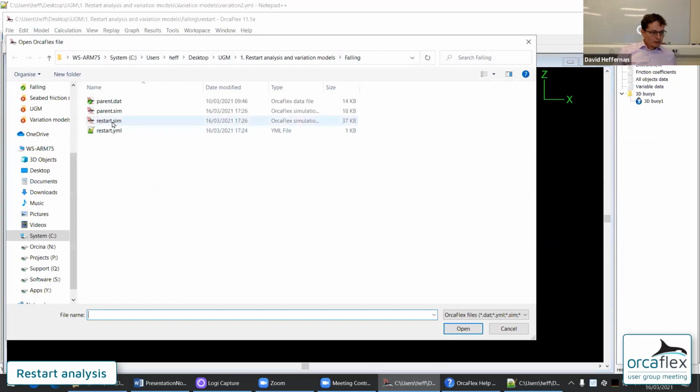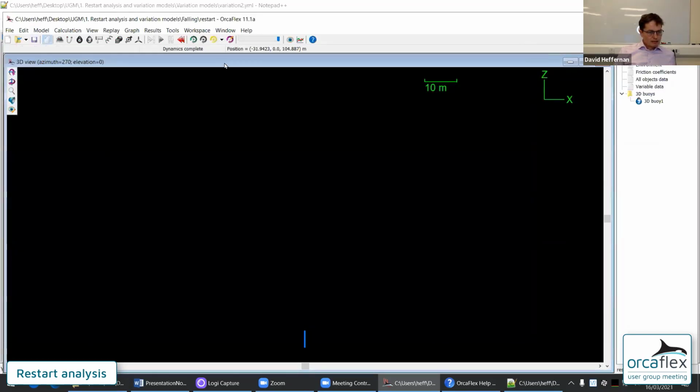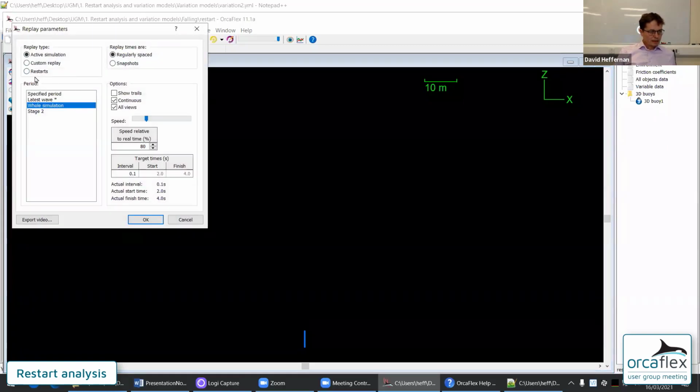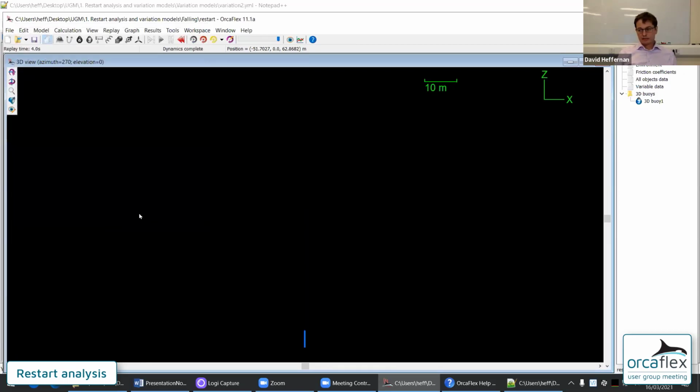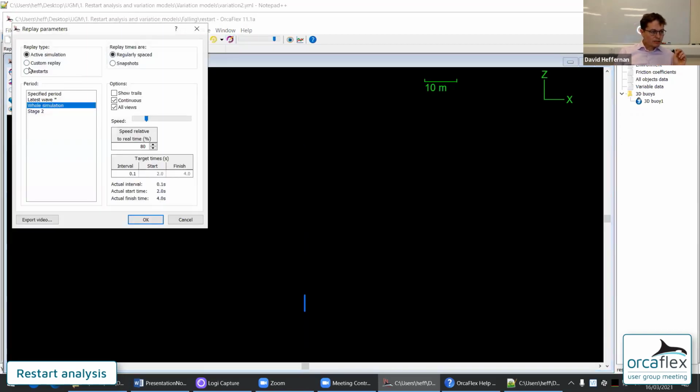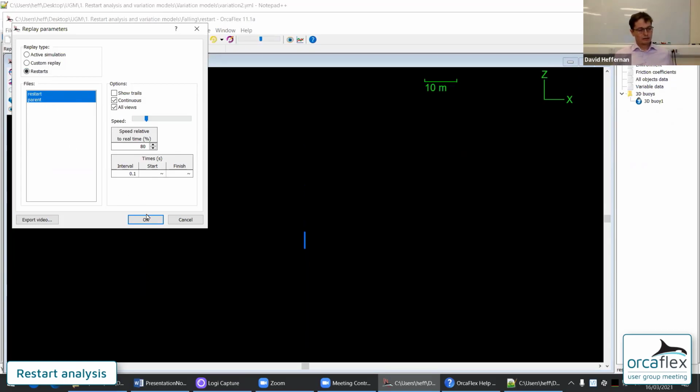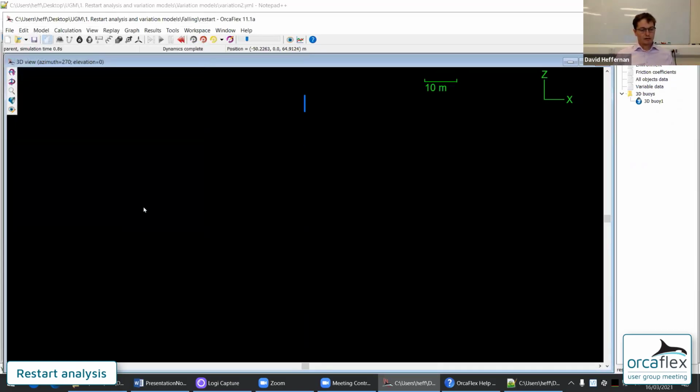Now I'm going to load the generated sim file. I'm going to look at a replay, and this is just the replay of seconds 2 to 4 of the restart. But if you notice, there is an additional option in the replay type called restarts, and if I select that, I can choose which files in the chain to include, and I can actually run a replay for the entire restart chain, or whatever portion of the restart chain I want.